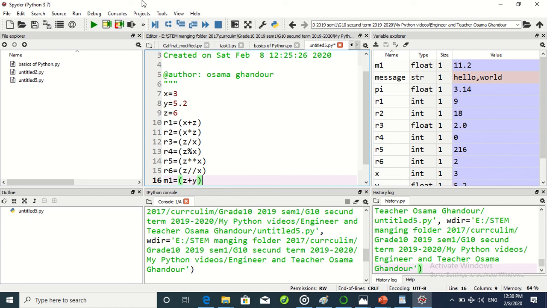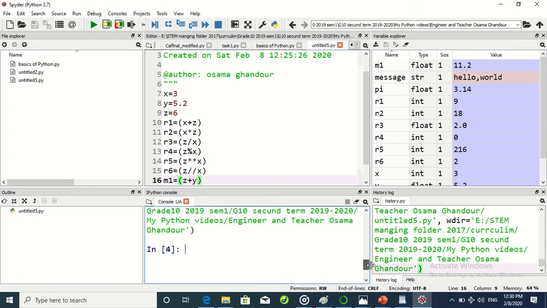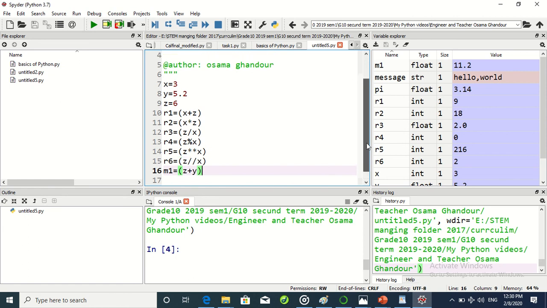And again, run. And there is some value. Oh, but why is there no output? We have to add another statement which is printing. So let's speak about these variables.